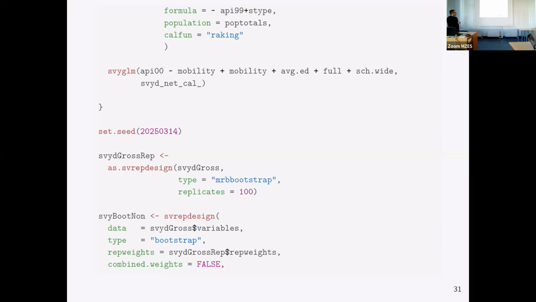Okay. Yeah, that is the function I'm using here to produce the survey replication weights, as svrep design is also a function from the survey package. You can compute replication weights for existing survey design objects with the survey package. That's also quite neat. Okay, so this step does the resampling of the gross sample.